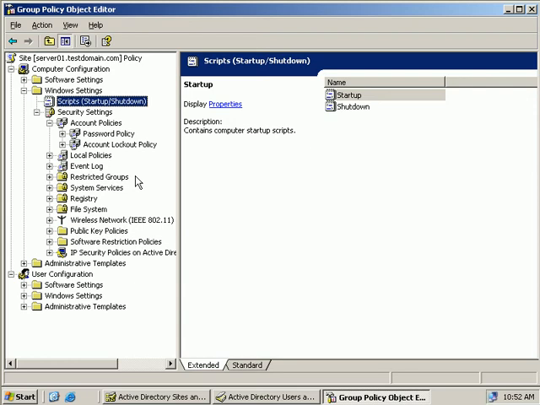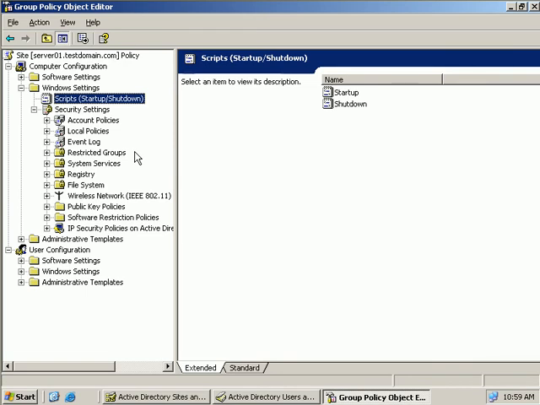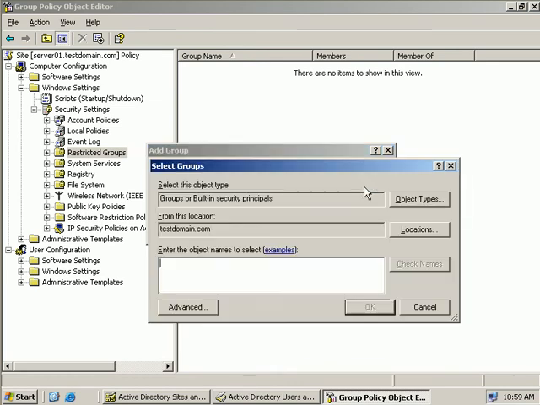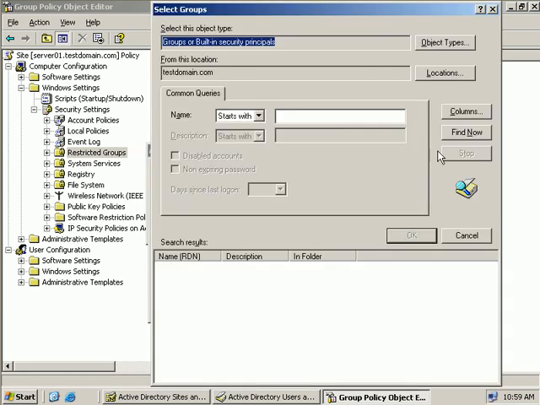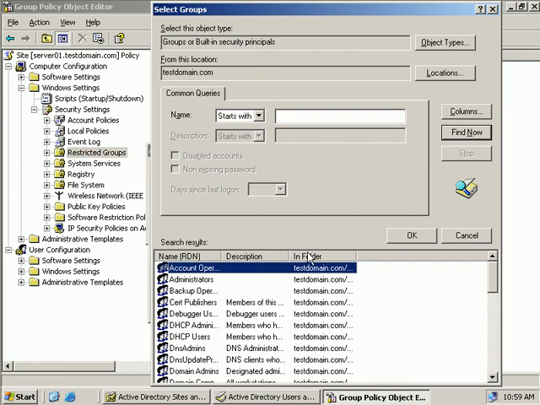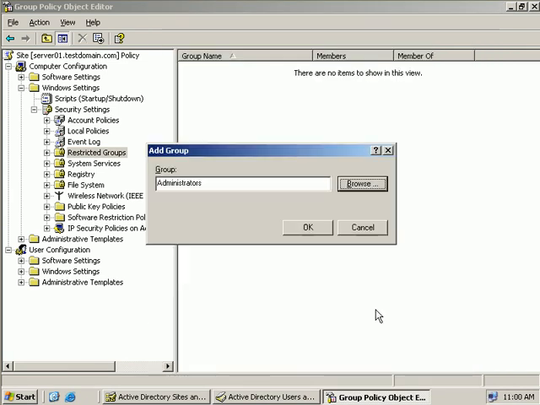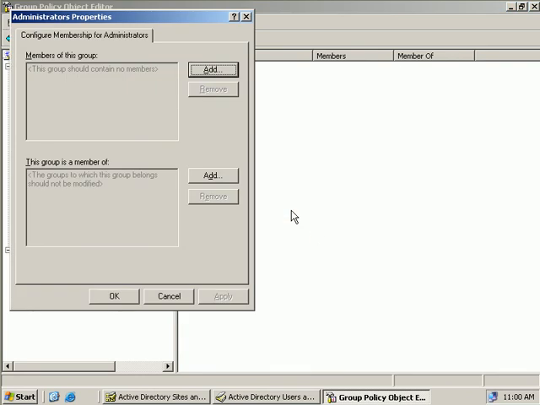Now restricted groups allows us to modify the groups that should be restricted to certain members. So for example, if an administrator goes and adds a couple of users to the administrators group, we can use this policy to reset, if you like, the administrators group so that it only contains the members that it should contain. To configure restricted groups, we can simply select restricted groups, right click and choose Add Group. Then we'll browse for a group, we'll click on Advanced and Find Now, and for argument's sake, we'll accept the administrators group, and then we'll click on OK, OK, and then OK again.